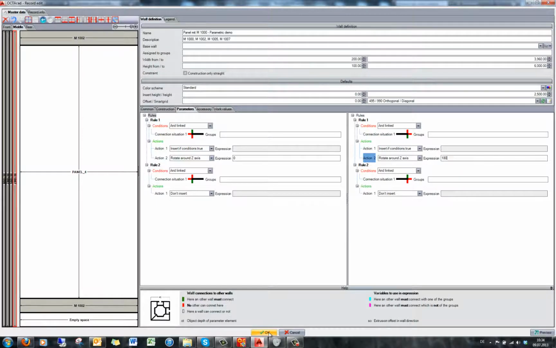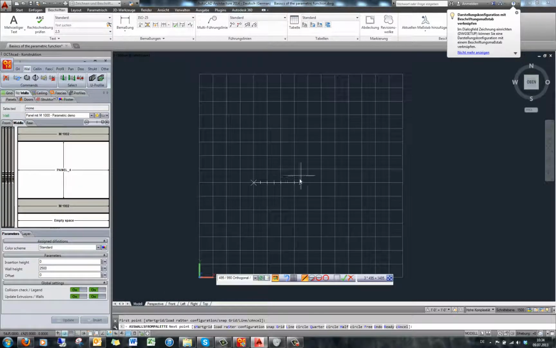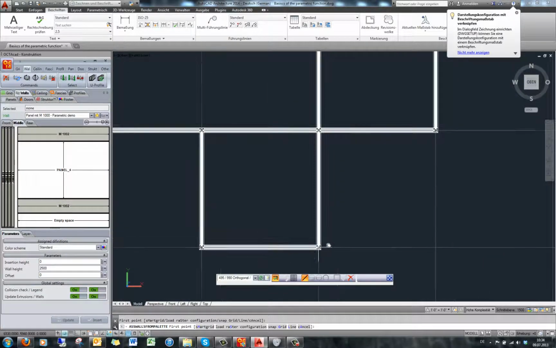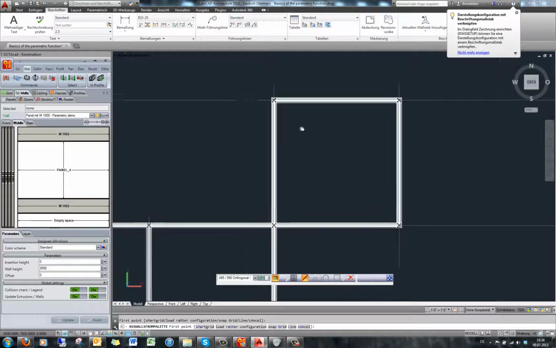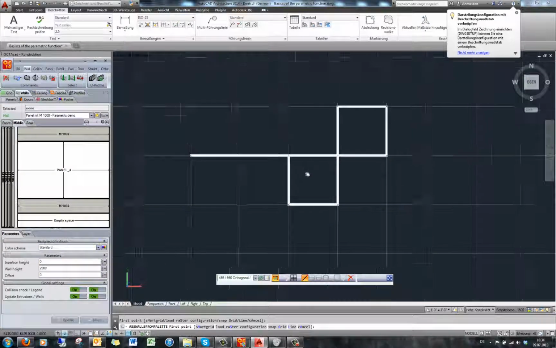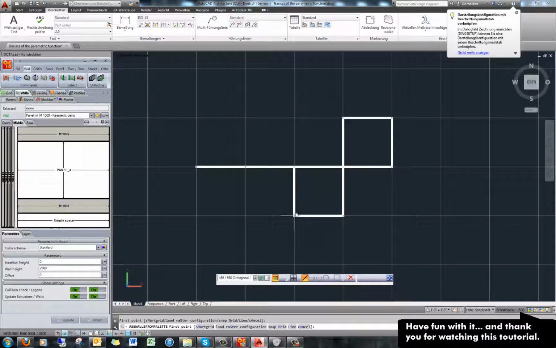Now let's look at the result. We insert it, we make our test wall, and as we can see, all profiles are in the right way. So as I said, at the moment there is not only one way. Try it, test it, take your time, and step by step you can automate your different walls.